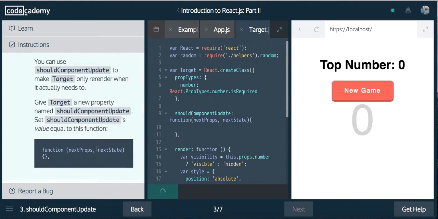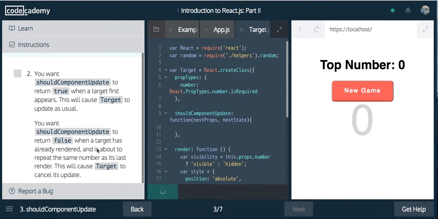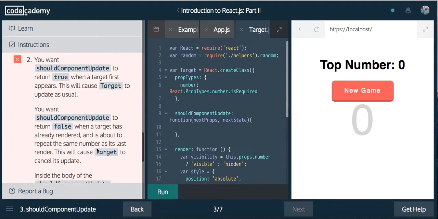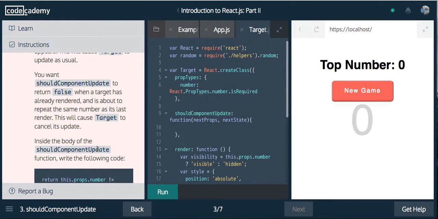Okay, cool. You want should component update to return true when a target first appears. This will cause target to update as usual. You want should component update to return false when a target is already rendered and is about to repeat the same number as its last render. This will cause target to cancel its update.